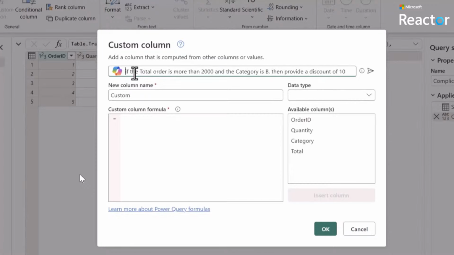So it's going to start with, if the total order is more than 2,000 and the category is B, we provide a discount of 10%. If the total is more than 200 and the category is A, then provide a discount of 25%, but only if the quantity is more than 10. Otherwise, just provide a 10% discount. So this is quite complex.